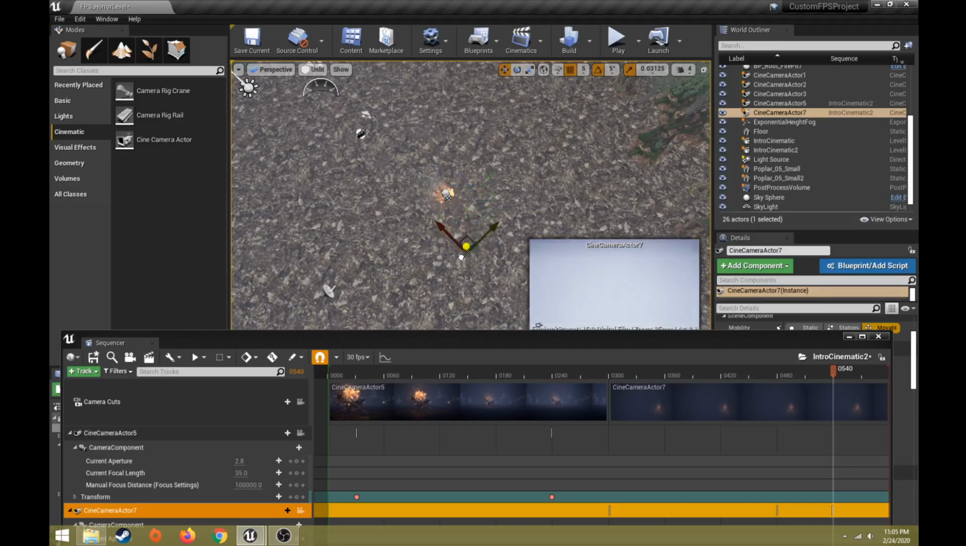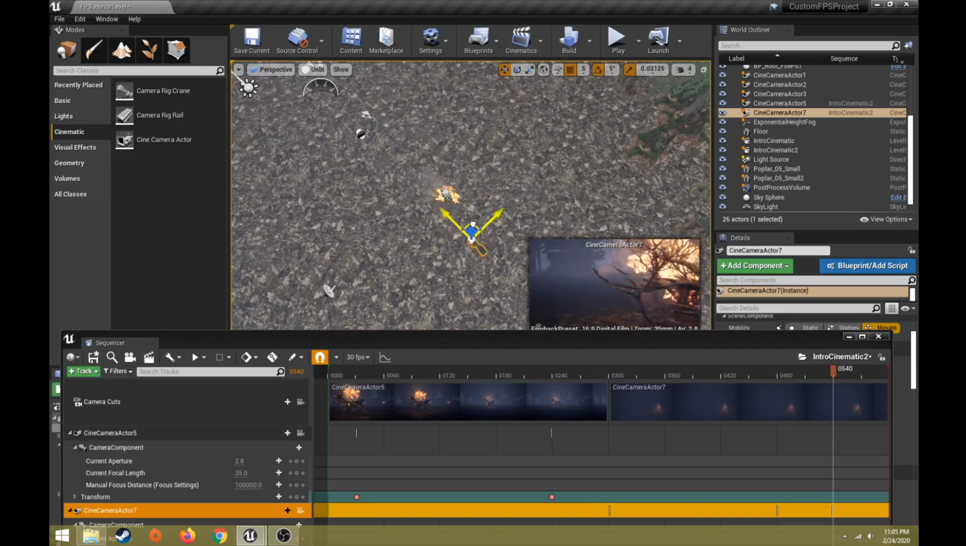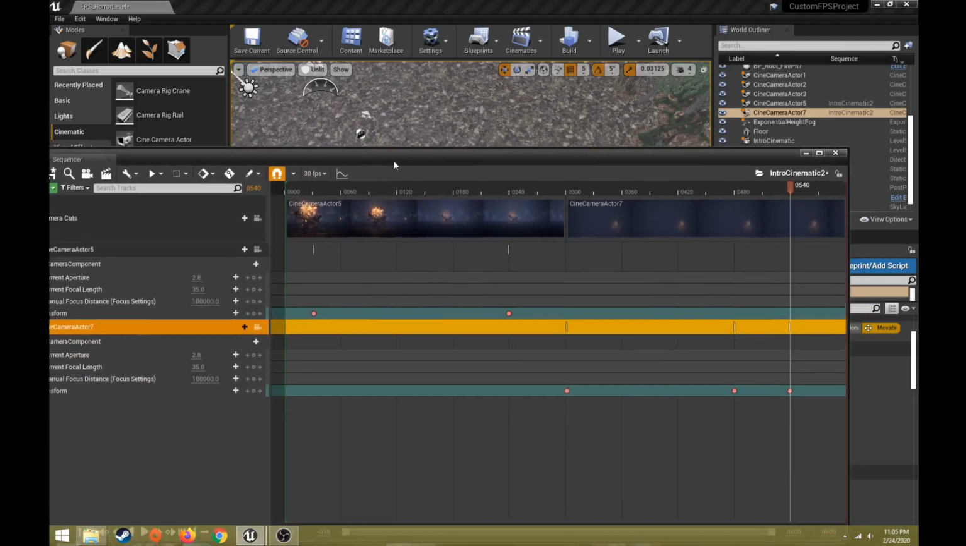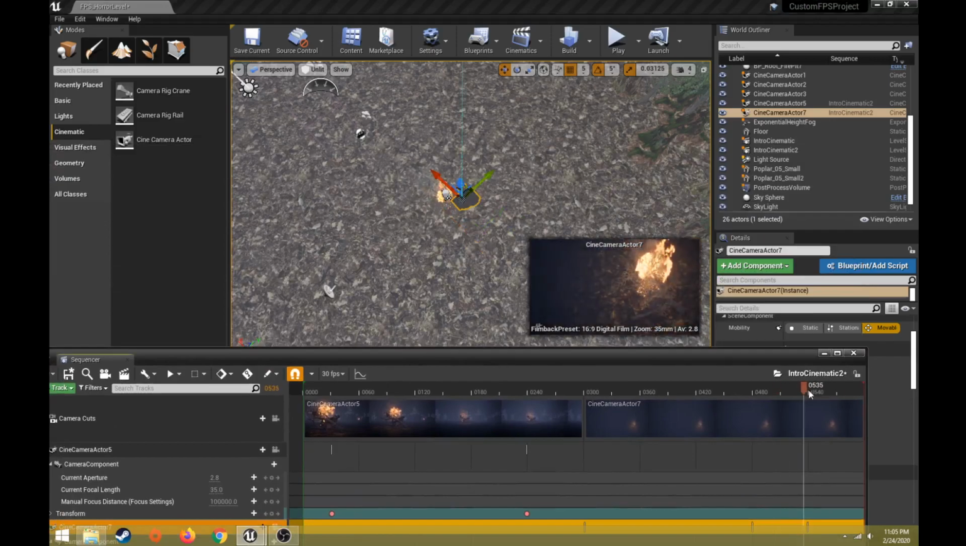Rotate it, move it down. Maybe we have an extreme close-up. We've got the fire in the background, but we can see the trees and stuff behind it. Okay, whoop, actually we need to make sure when we reset this, it's going to pop back.